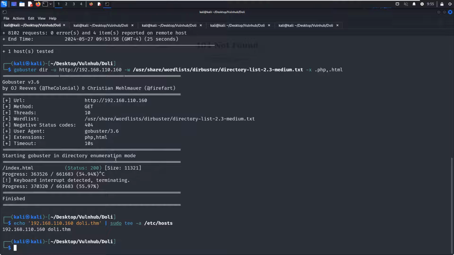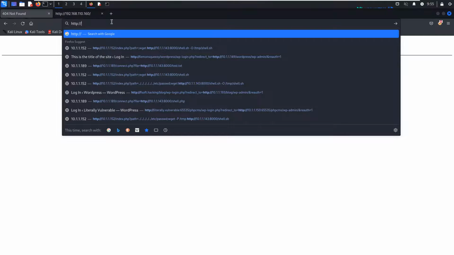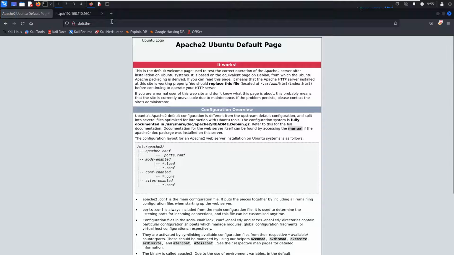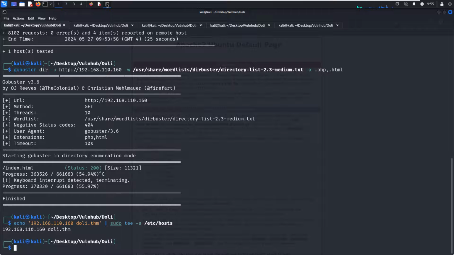As you can see, now we can access the domain name rather than the IP address, dolibarr.thm. However, we get the same page. So next, sorry about this. Excuse me. Next, I think we need to fuzz the subdomain, and the utility I'd like to use is wfuzz.